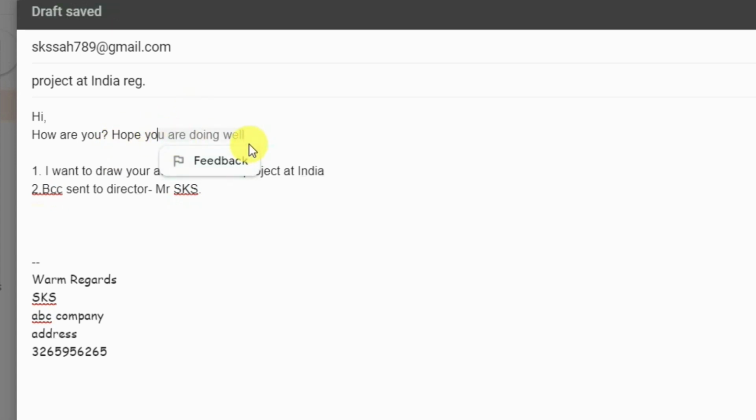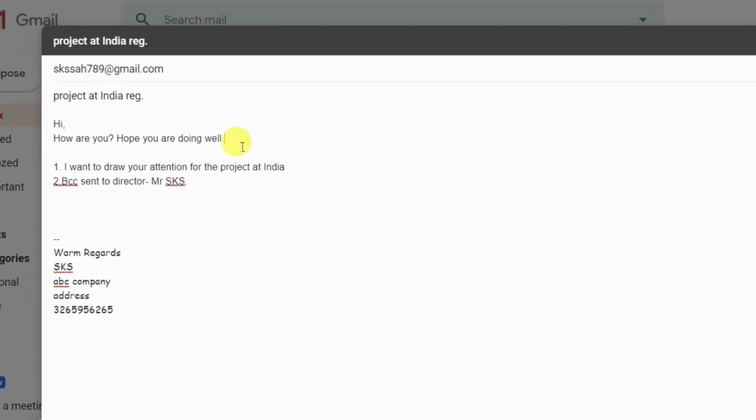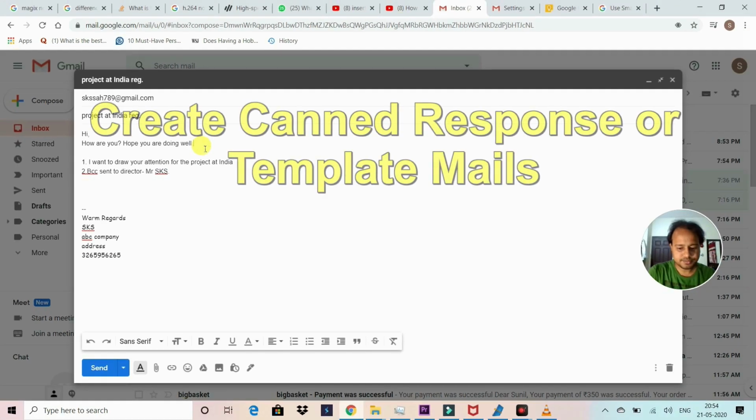So it's a commonly used sentence which will be auto suggested by Google. So you can press tab and you go to hope you're doing well. So this is how you use Smart Compose. So try to use this to save time if you want to write mails faster. So it's a very useful feature in Gmail. You can use it to save your time. So from here we'll go to next feature.